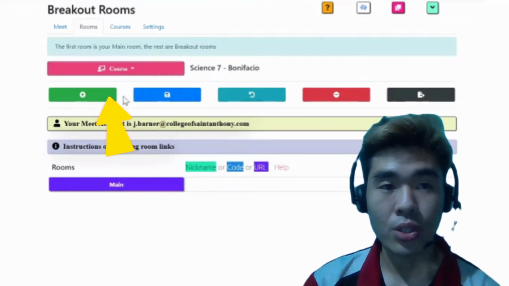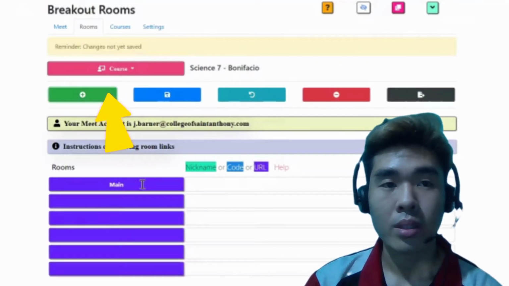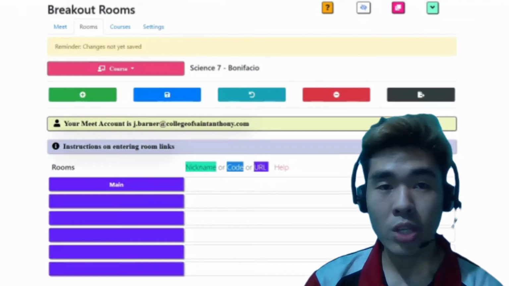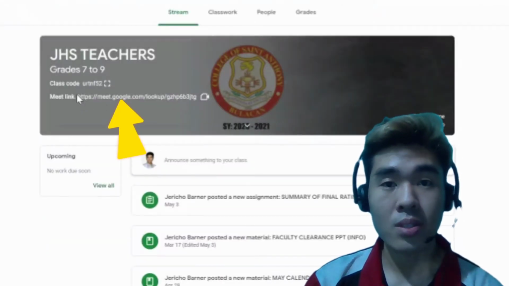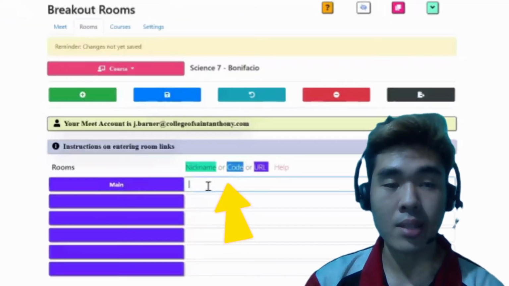My recommendation is to add 5 to 8 rooms per section. For the main room, copy the GMIT link located in your section's G class. That way, you will be directed to the correct GMIT link section.